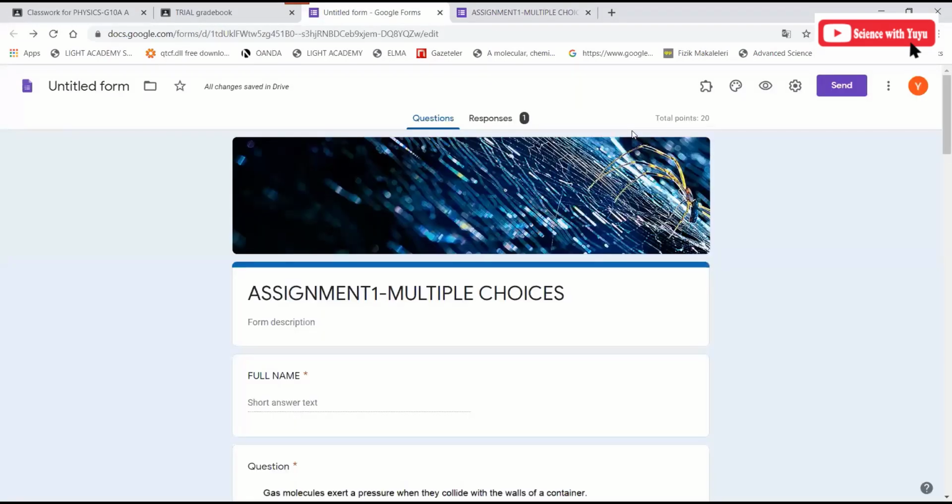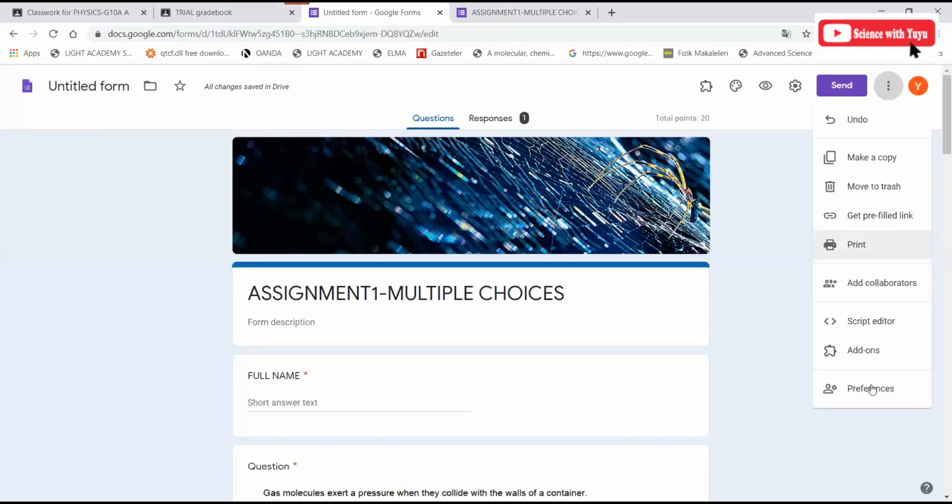Sometimes we have challenges. What kind of challenges do we have? We want to do all the settings. If you change the default, you don't need to make the same settings every time. So what you do, near the send, there's 3 dots. It is called more. You can click on more, and you can see it's called preferences. You can click the preferences.